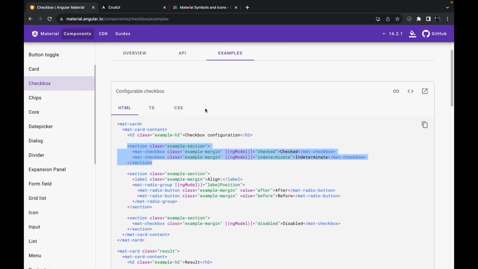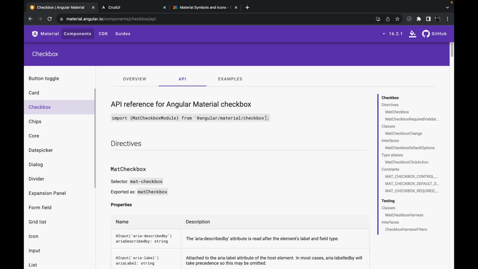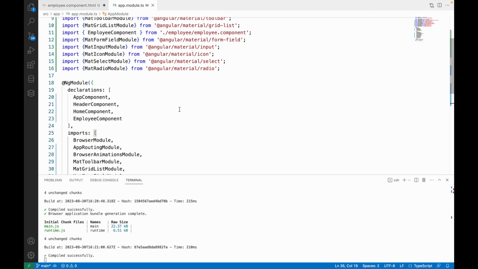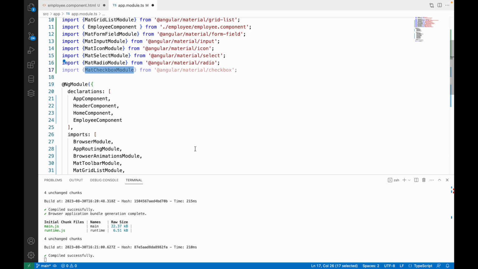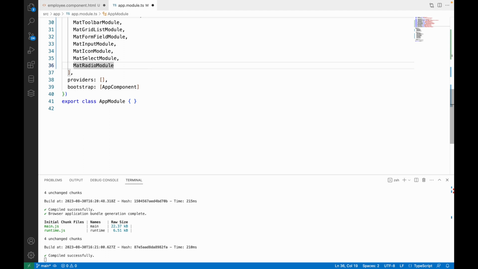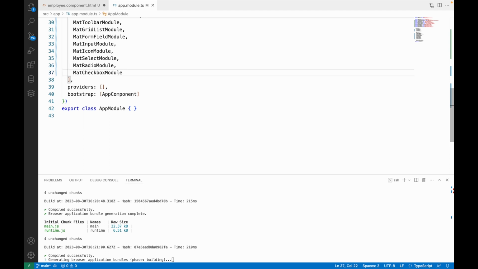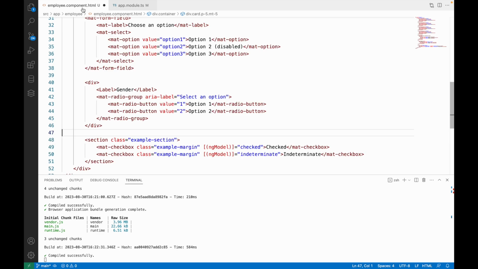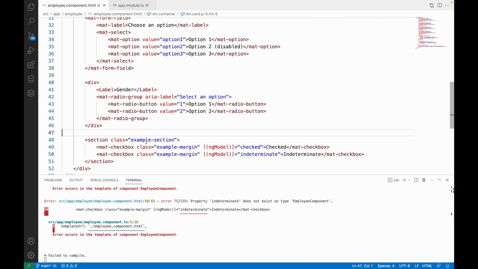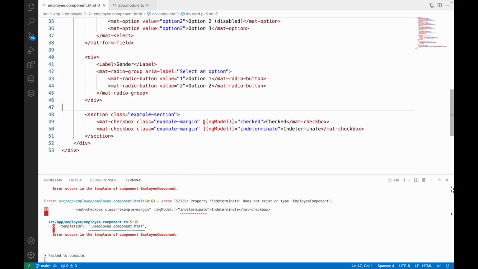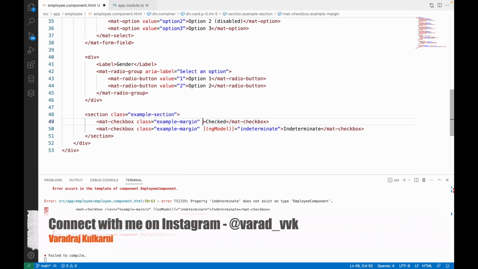Again we have to go to the API and copy this line and paste it inside app module ts. We have to copy it and paste it inside the imports array. Now let me just save these changes, and now if I come back, as of now, yes, we are getting the issues. So the reason is we have to remove this ng model, something like this.